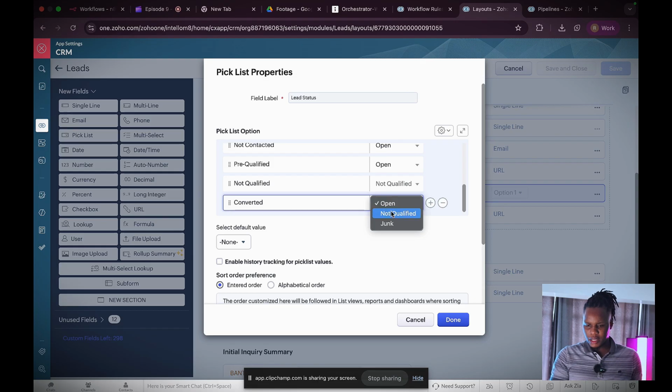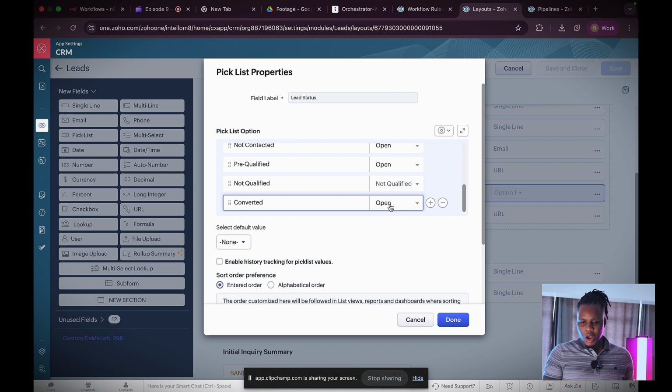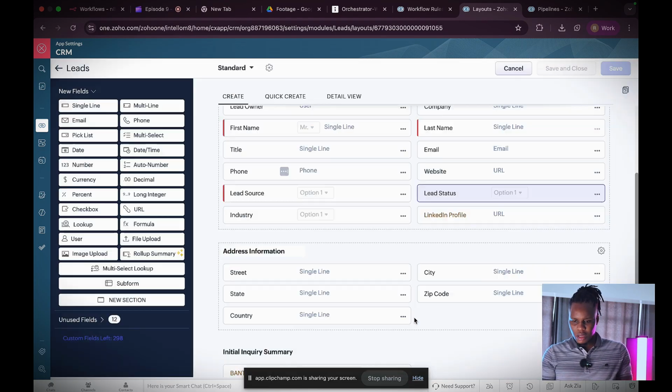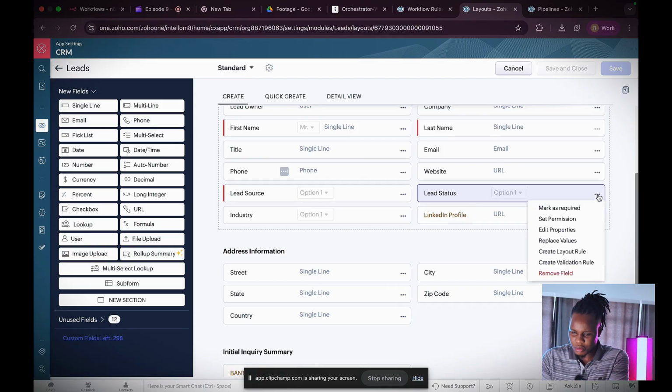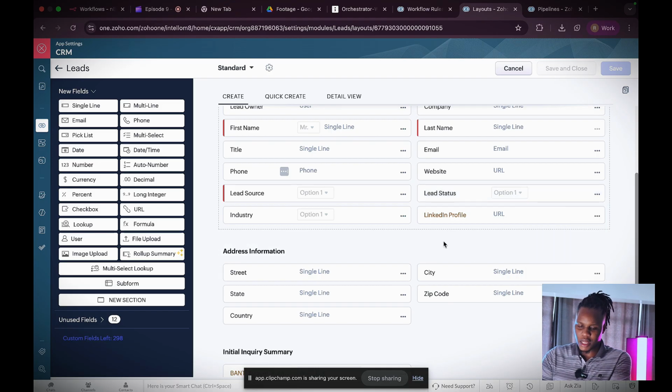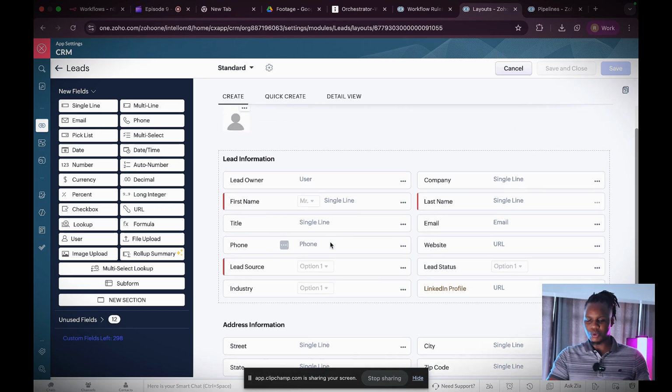But I don't know, is it qualified? Let's just say when it goes to open, but that open doesn't mean closed won, right? Or maybe we can have an extra tag. How about that? Because here we have the lead status, and the lead status can only be open or whatever. Let me set it to open, but if it were me, I would get an extra tag. Actually, let's do that. Let's get an extra field right here, a tag.